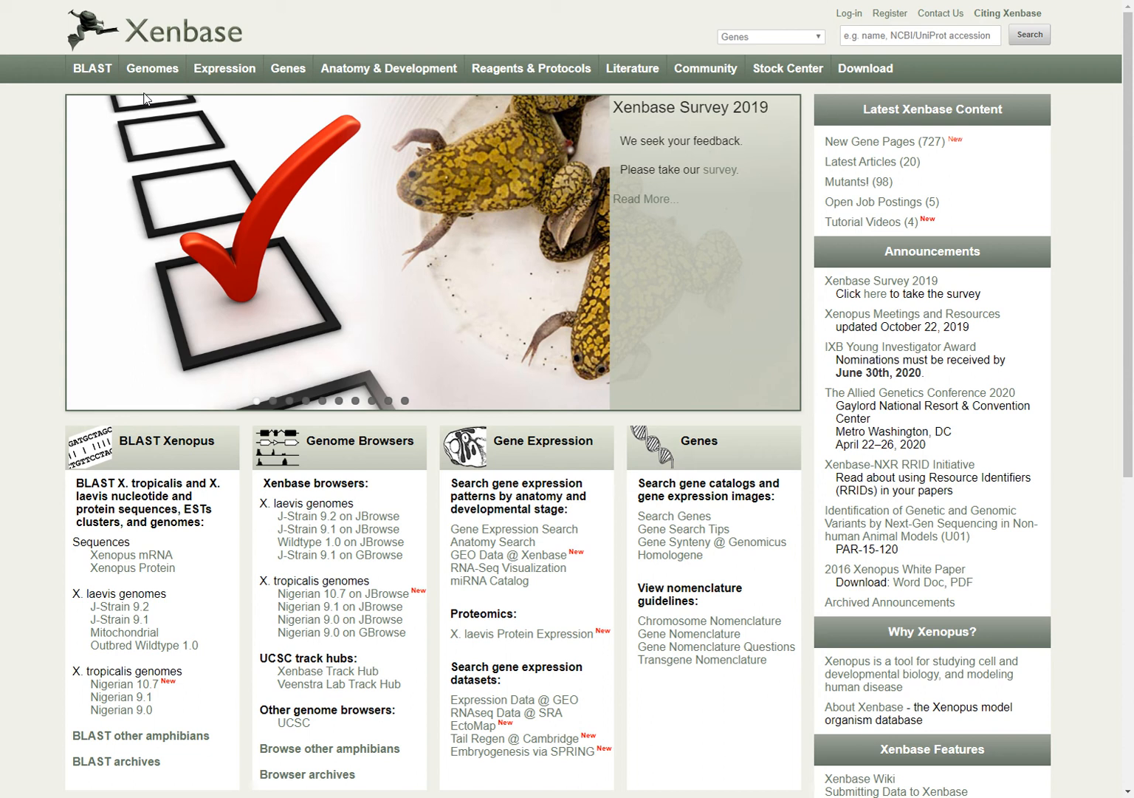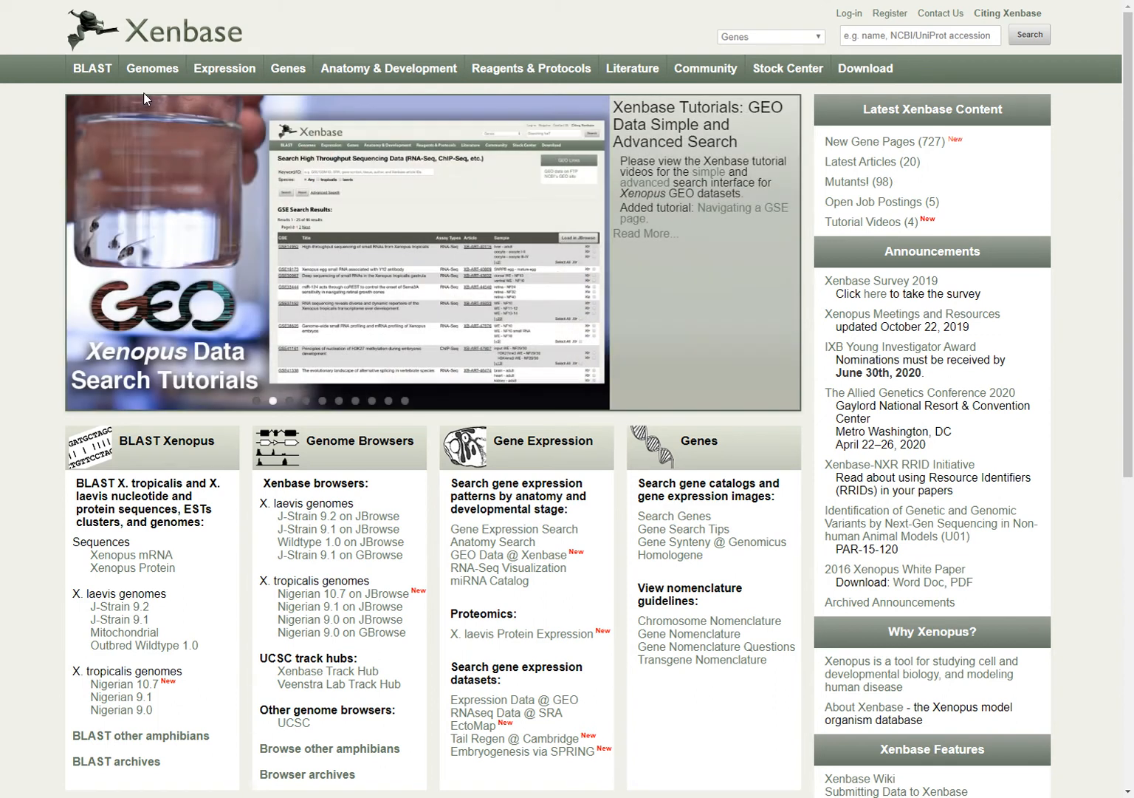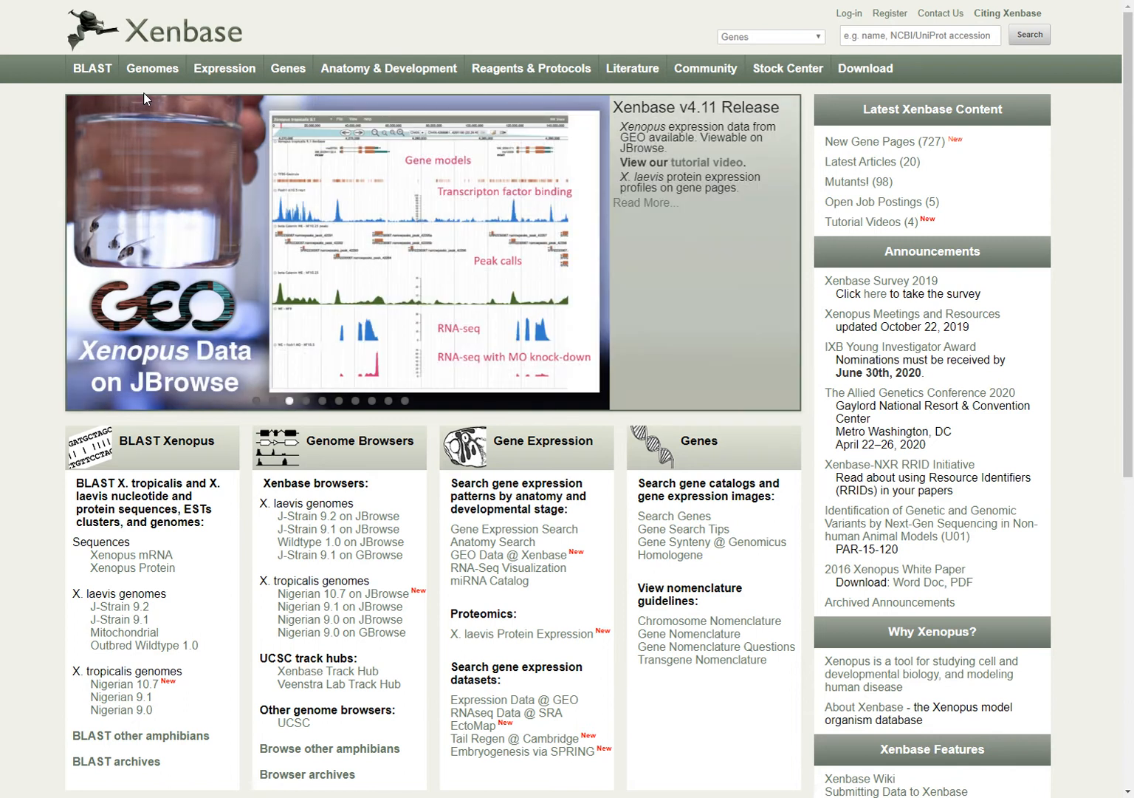The purpose of this tutorial is to demonstrate how to use the various features of the heat map to visualize differential gene expression from GEO datasets on Xenbase. The heat map visualization tools are accessed via the GSE pages.